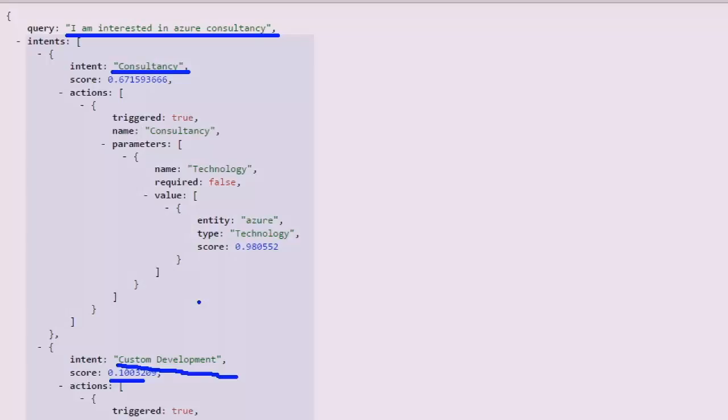We've got a fair level of confidence there, 0.67. But also in this dialogue, you can see it's identified an entity, technology, and it's 0.98. 98% certain that the technology is Azure. So it's extracted that information from that message. There's a much higher certainty there around that entity. It's really powerful.